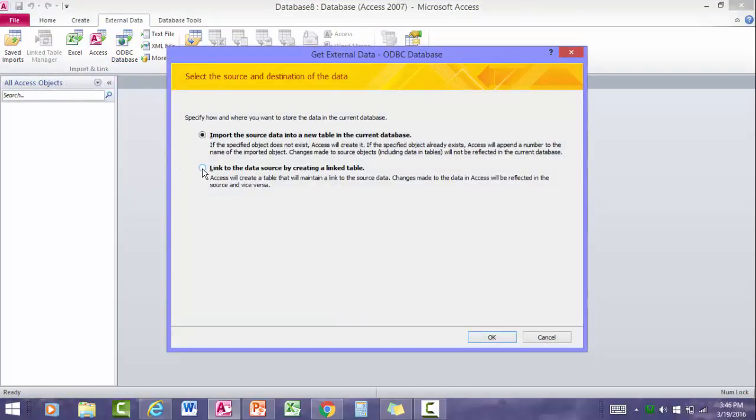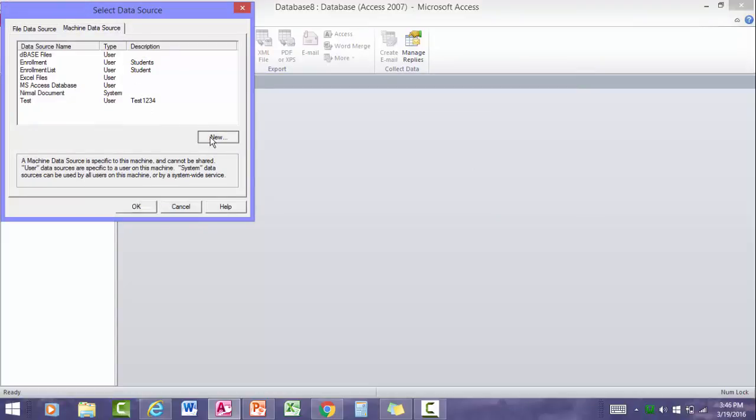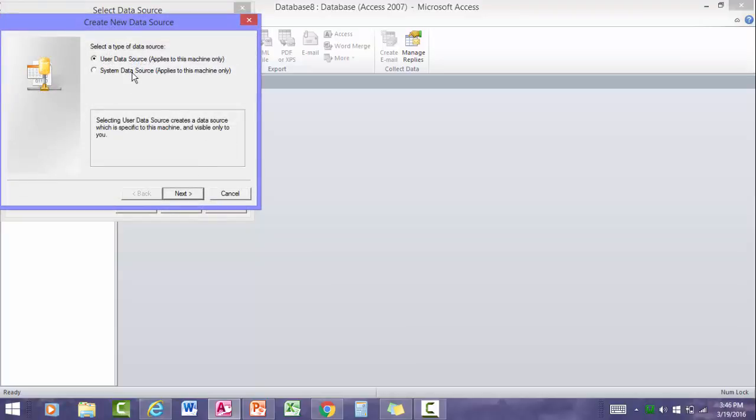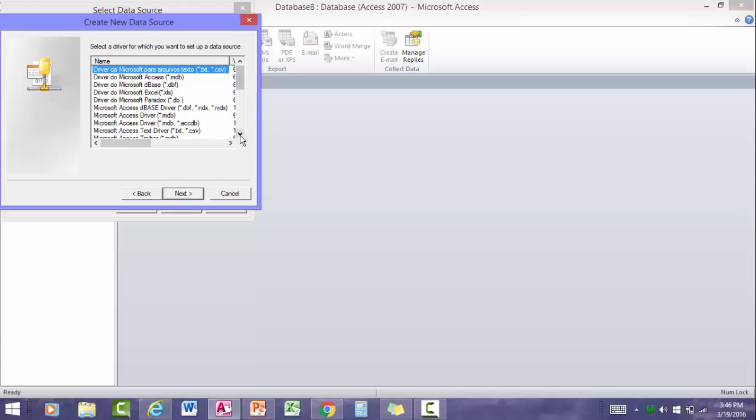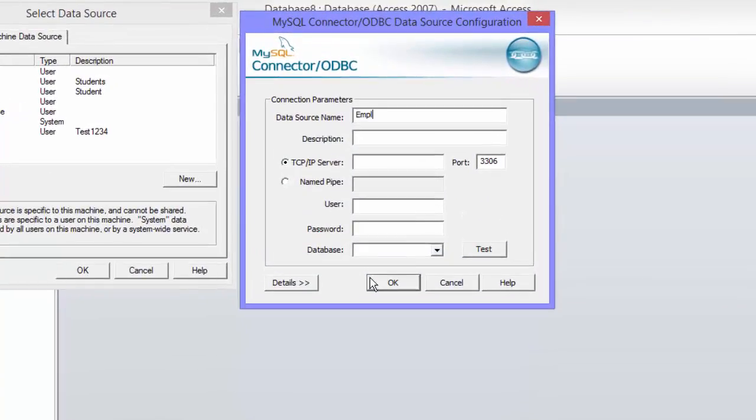and then I'm selecting ODBC database. For the sake of this tutorial, we are going to link the data source by creating a linked table. Then we are going to select machine data source, and I'm going to add a new machine data source. I'm going to select system data source, and then select next. The ODBC connector I have downloaded was the ODBC 5.1 driver, so it's the MySQL ODBC 5.1 driver, and I'm selecting next. Finished. For the data source name, I am keeping it as employee.